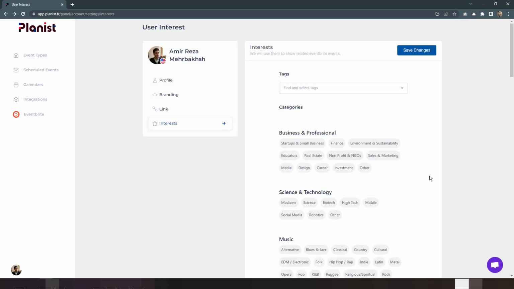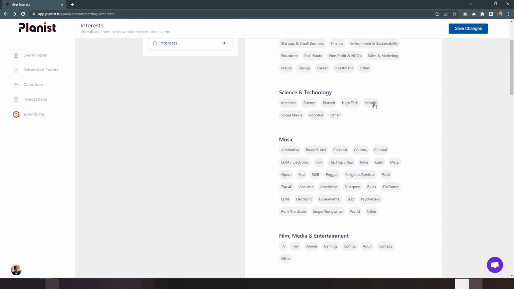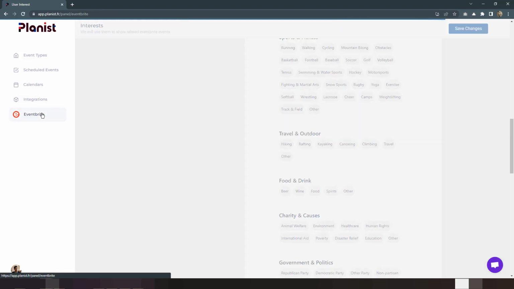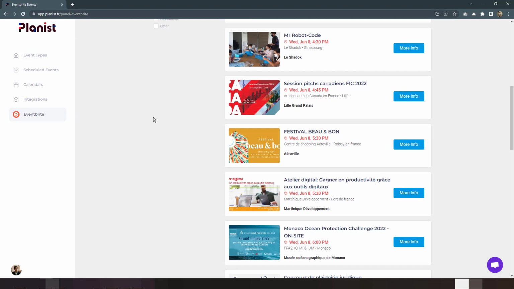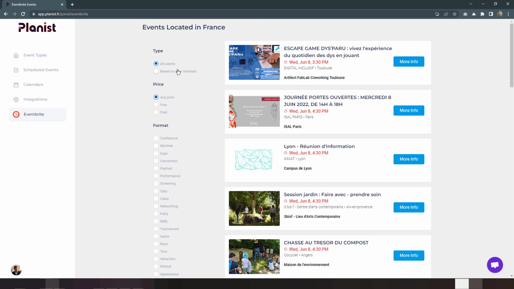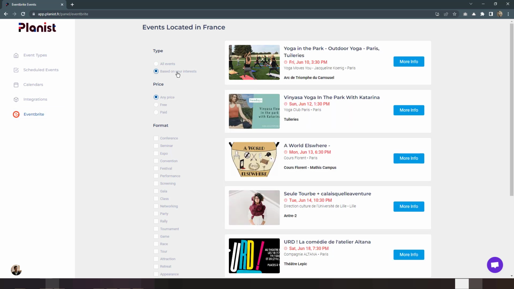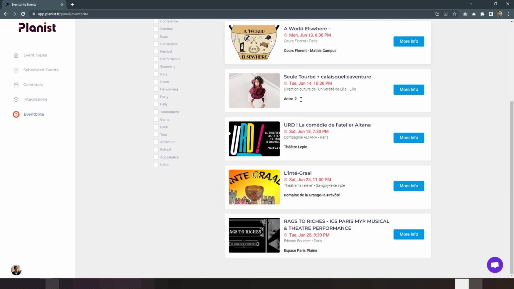Okay, let me check a couple of them. And that's enough. Let's just click on Save Changes and come back to the Eventbrite section. Go ahead and click on the "Based on your interest" filter, and you'll see we're only showing events that you are interested in.